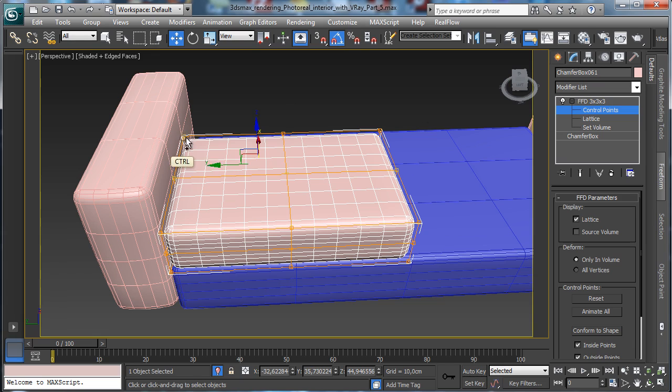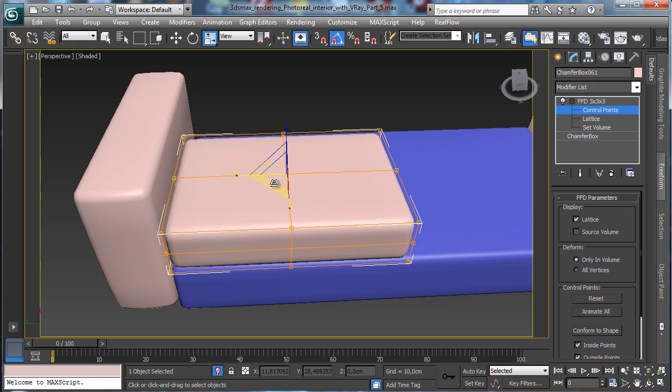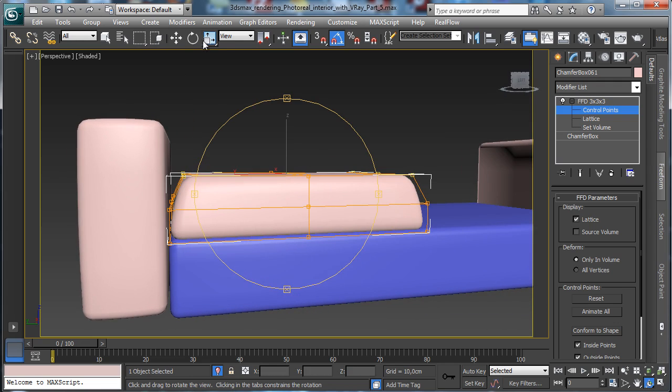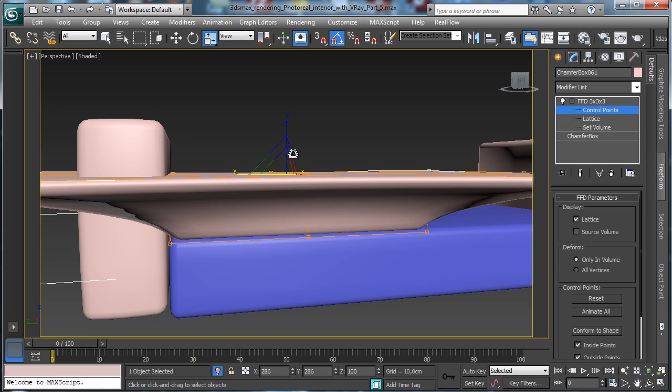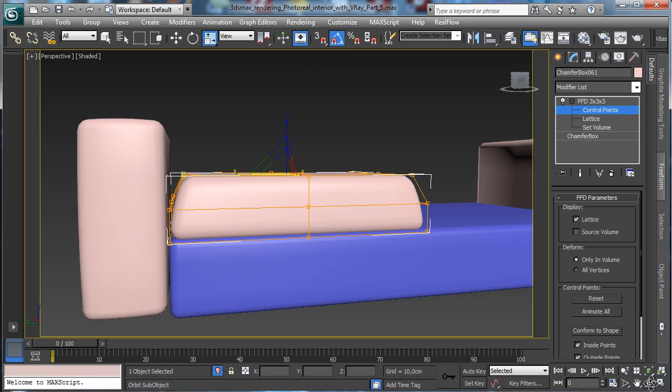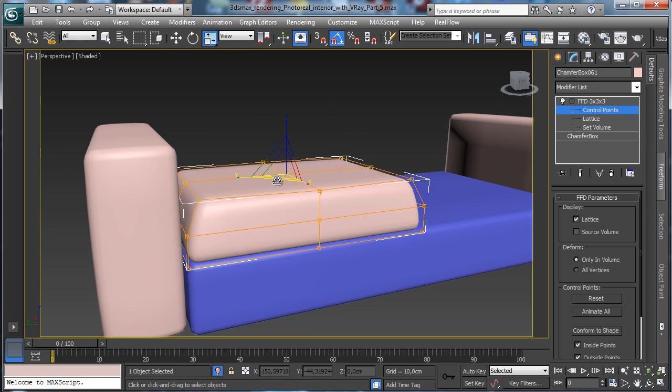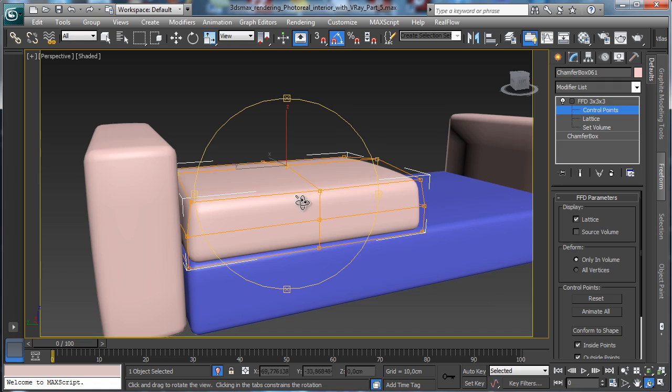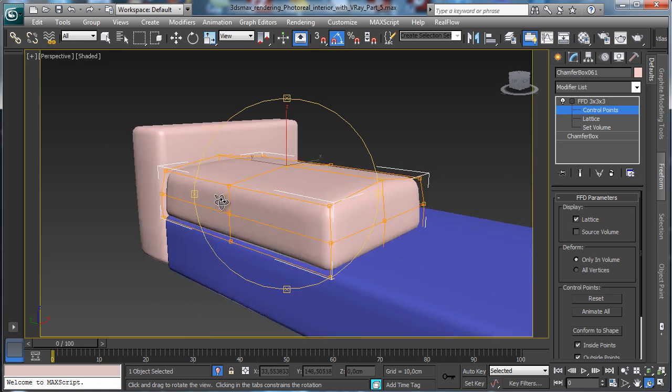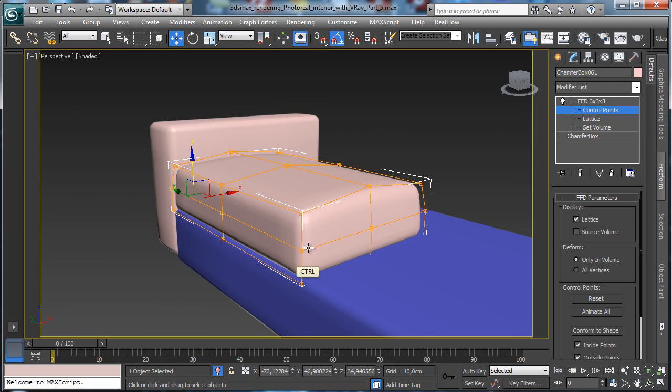Then we can go to have 3 FFD, and we work with the lattice, and we select this part, the top area, and we scale it a little bit. Let's remove the edges faces, so just a little bit. Okay, then let's pick this one, and this one, so it will be smoother than the other part. And then we can pick this area and move a little bit on the front.